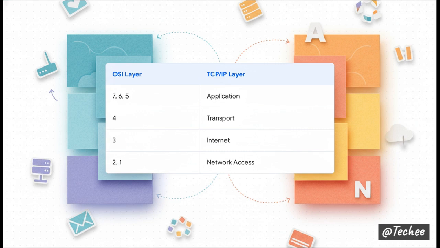It takes those top 3 OSI layers, application, presentation, and session, and just squishes them into one application layer, since one piece of software usually handles all those jobs anyway. Then it bundles the bottom 2, data link and physical, into one network access layer. So yeah, the TCP/IP model is what's actually running things, but it's built entirely on the beautiful, logical concepts that the OSI model defined for us.